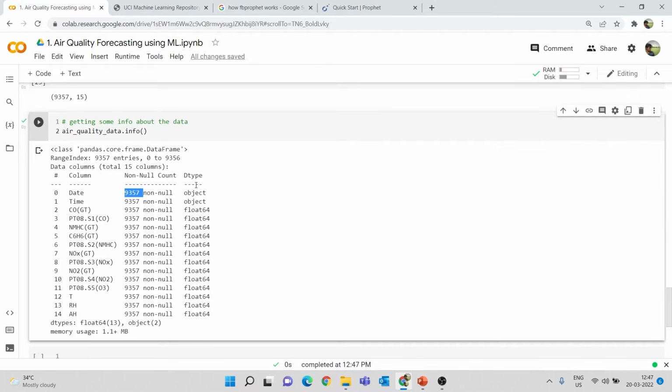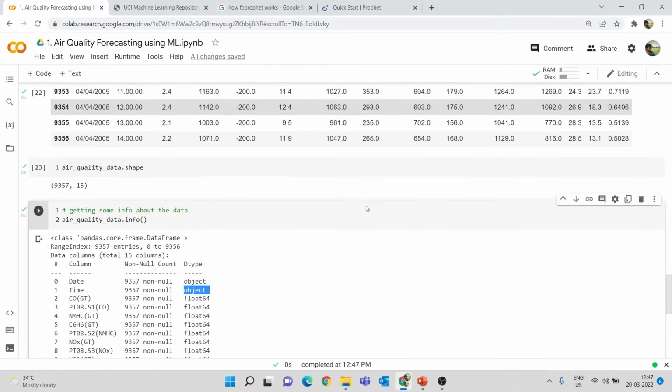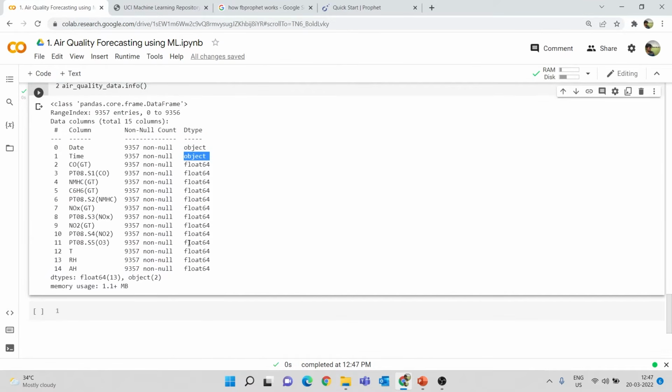This will also contain the data type. So what is the data type of each row? Date and time are in the form of object. When the data that you have is in the form of strings, it will be considered as object, and the remaining values are in the form of floating points, float64. So you can see all the values are floating point values. Here this tells that there are no missing values.